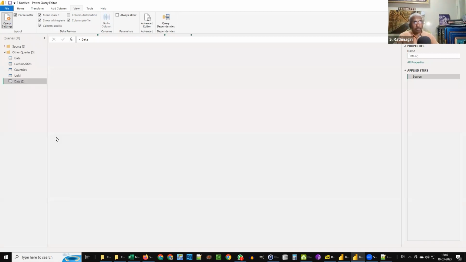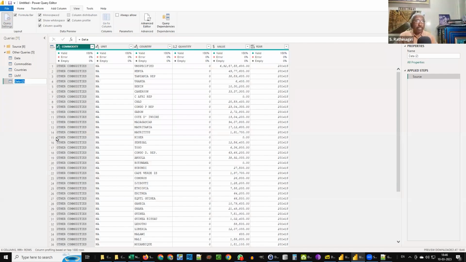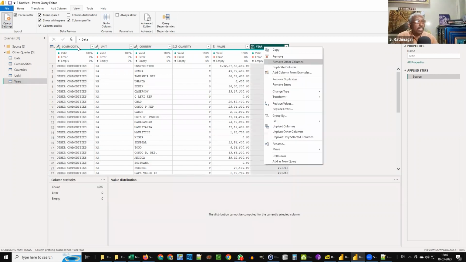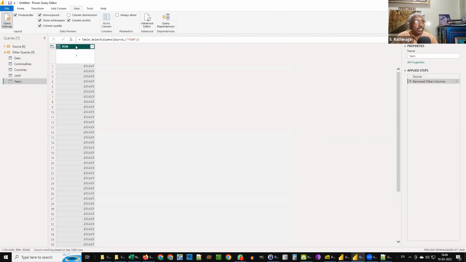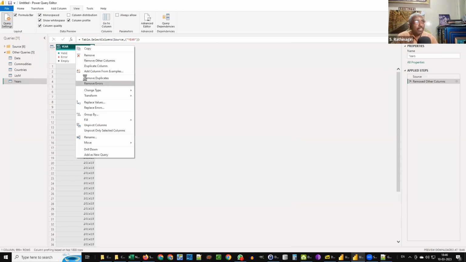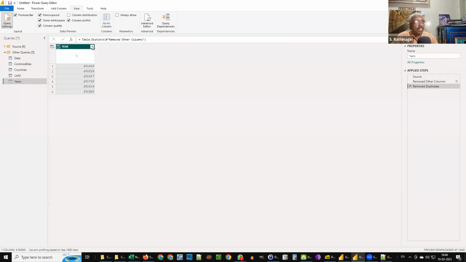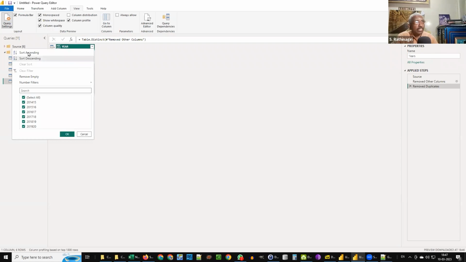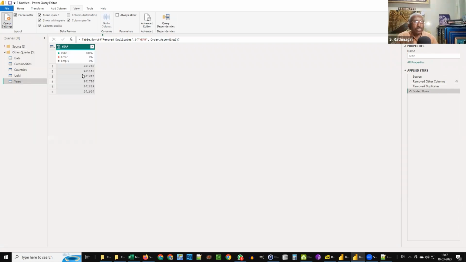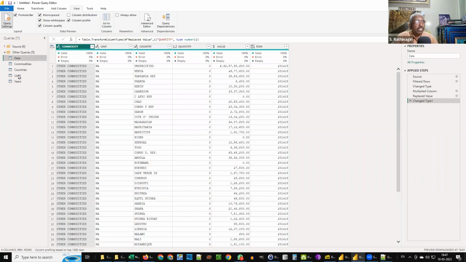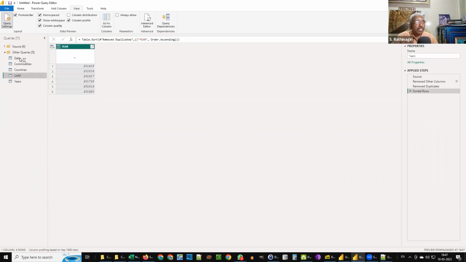Which year is it? In the case of years, I am selecting only the year. Right click, remove other columns. Again, remove duplicates. Then we can connect with the sort ascending order. It's already in ascending order. So 14, 15, 15, 16 and all. So now I have got all the facts surrounded by dimensions. So we have got years, unit of measurement, countries, commodities, data.